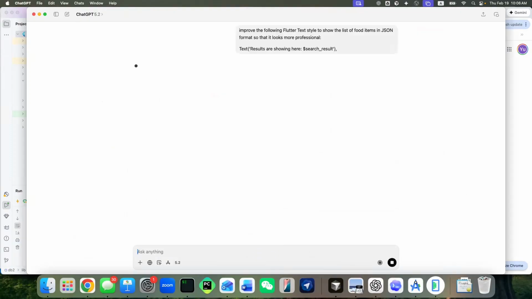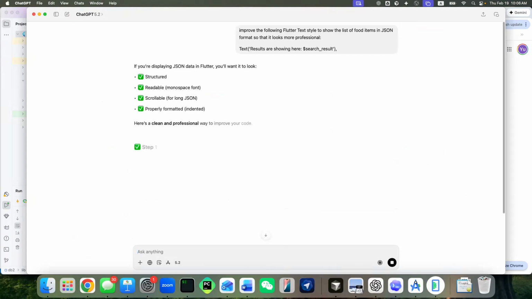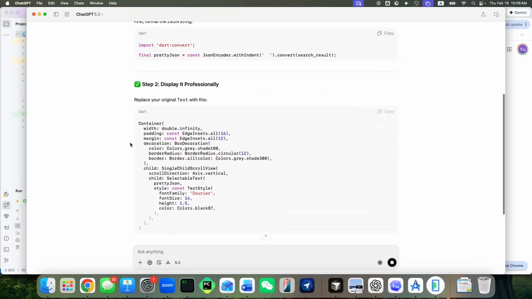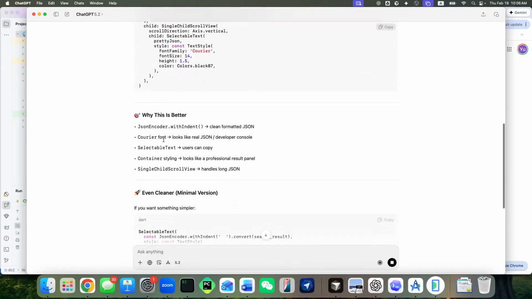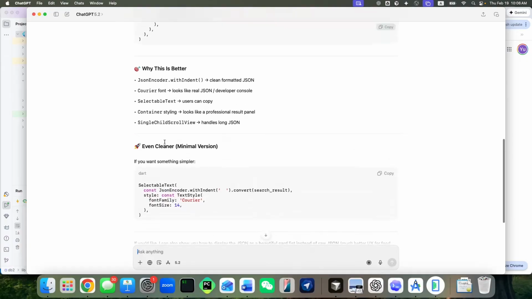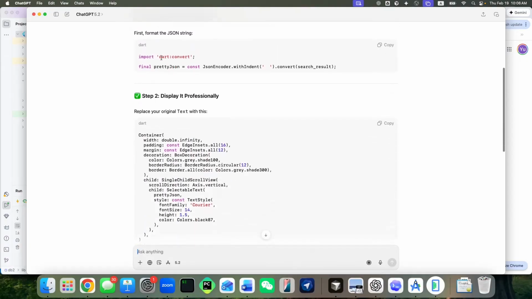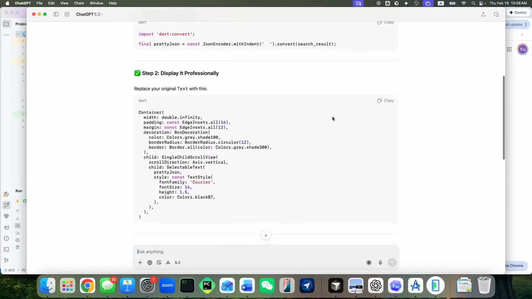So I put the code here, and then it's going to do a lot of style and decoration and everything. They add a whole container. We'll talk about a container, which is a way to decorate things. And then that's an even cleaner version. They also brought in some kind of a Dart converter to be able to parse it. So let me actually bring this one first.